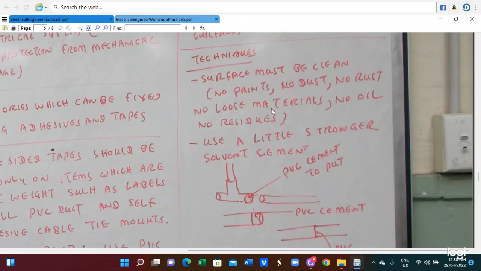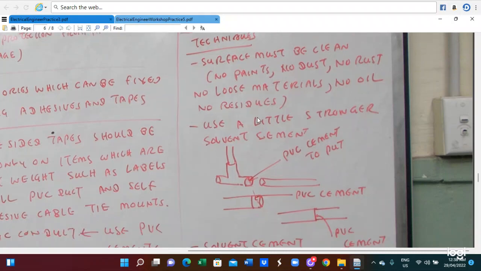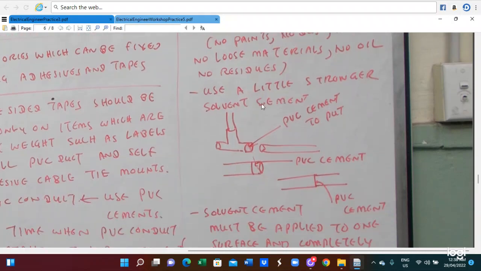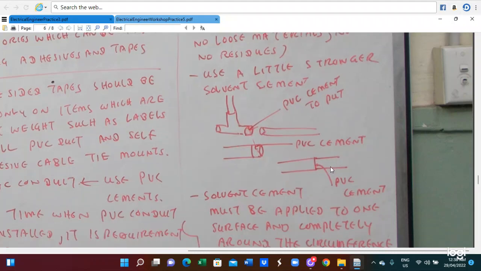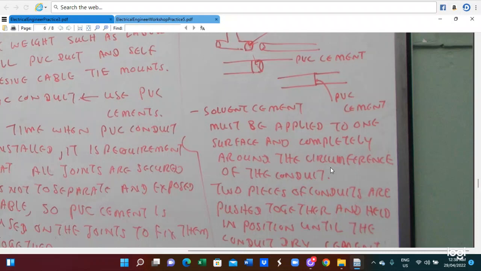So the surface must be clean. Before using the adhesive, we have to clean the surface: no paint, no dust, no loose material, no oil, and no residue. A stronger solvent cement has to be utilized. So this is the place where the PVC cement is put, and after that we can put in the PVC conduit.